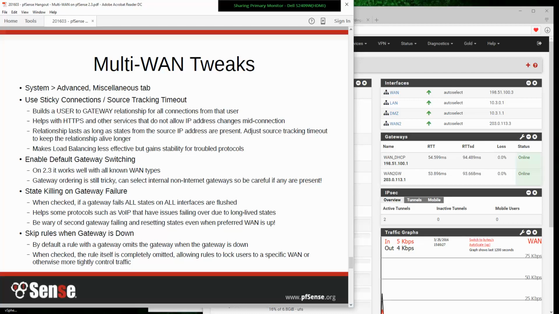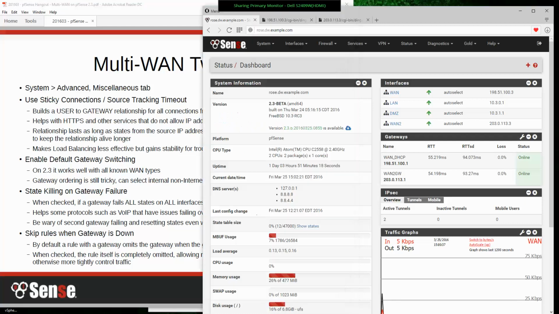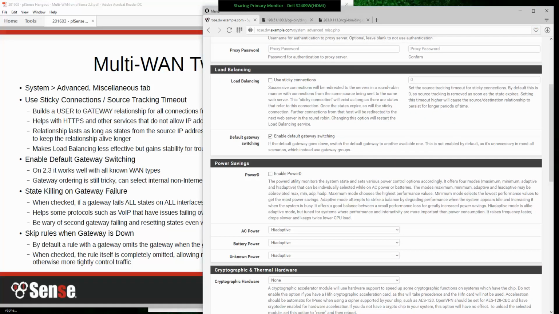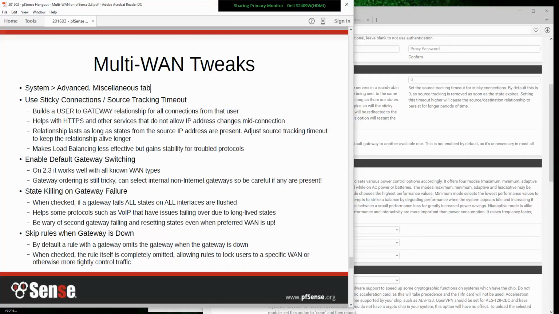All right, talk about a little more fine tuning you can do before we get into the testing and everything. Fine tuning you can do is under System Advanced on the Miscellaneous tab. Now, I've hinted at a few of these things already. I'll talk a little bit more about them here.